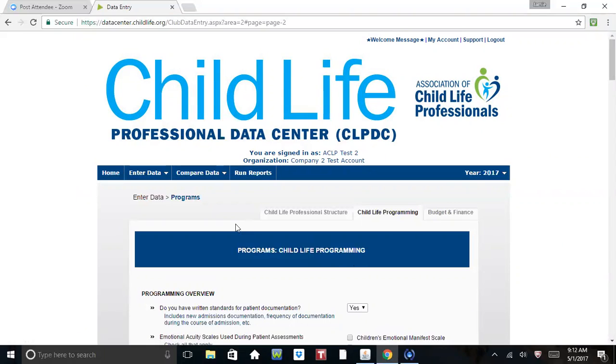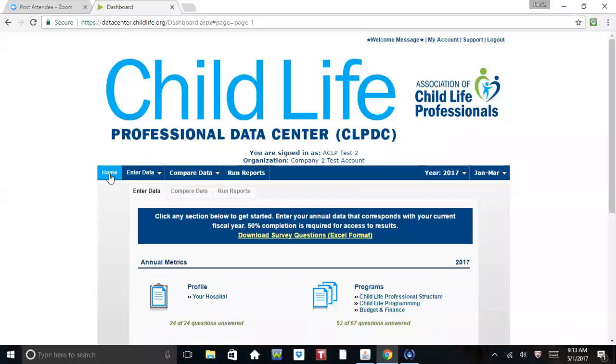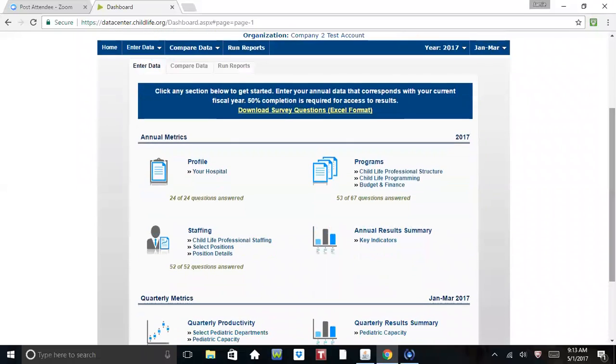Let's say you're interested now in going back and looking at the home data again, maybe going back to your profile. You can click Home. You go back to your main data entry area, and you'll notice that you have something listed right underneath each. Underneath your profile, it shows you that you've answered 24 out of 24 questions, so you know that your profile section has been 100% answered. It shows you that under Programs, and the same thing under Staffing. These annual metrics are the metrics that we're asking you to put in now for your fiscal year 2017.